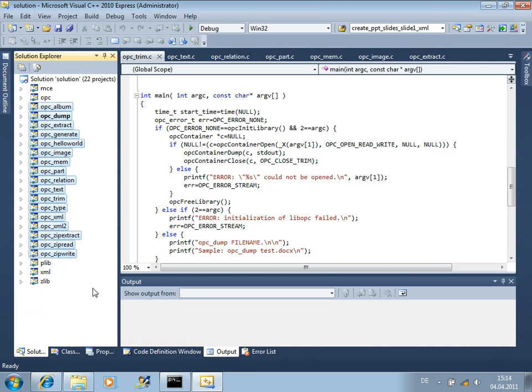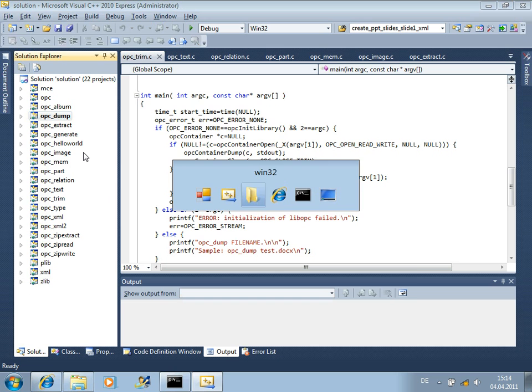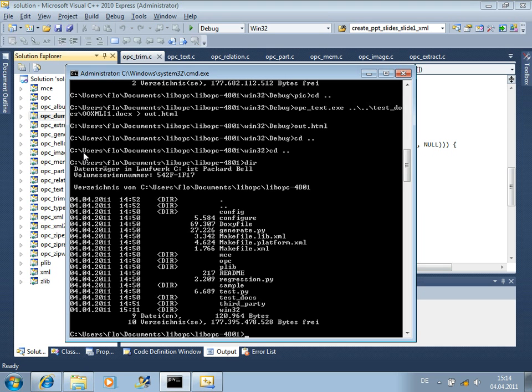And then we have all the OPC underscore sample projects. And very quickly, let me go through it. So the most simple one is hello world, which just initializes the library and closes it. Dump is a quite interesting program. It will just dump all the information of an OPC container, and so let me show you how that works.